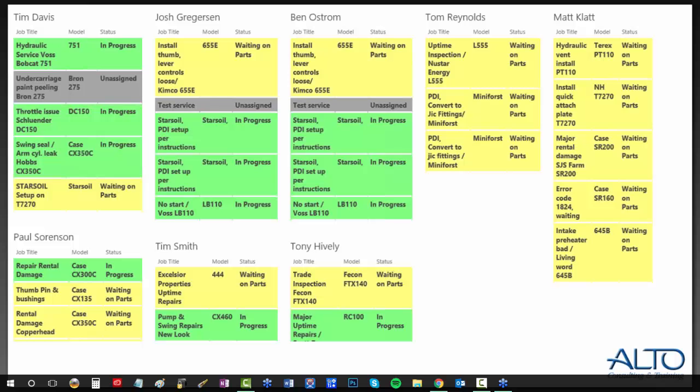And then we consolidated all that information into the screen that you're seeing here, and they put a giant 50-inch flat screen monitor up in the service bay so that everybody can see what's going on. So for example, up in the upper right corner here, Matt Klatt is completely idle. He's waiting in parts for every single task he's got today. Somebody's got to expedite this because Matt's not going to get anything done.